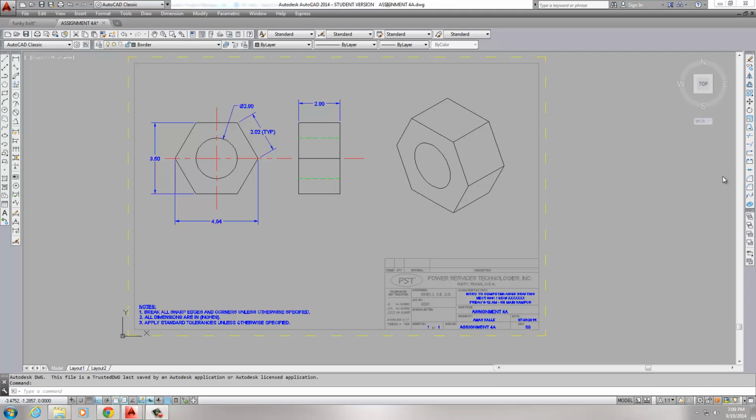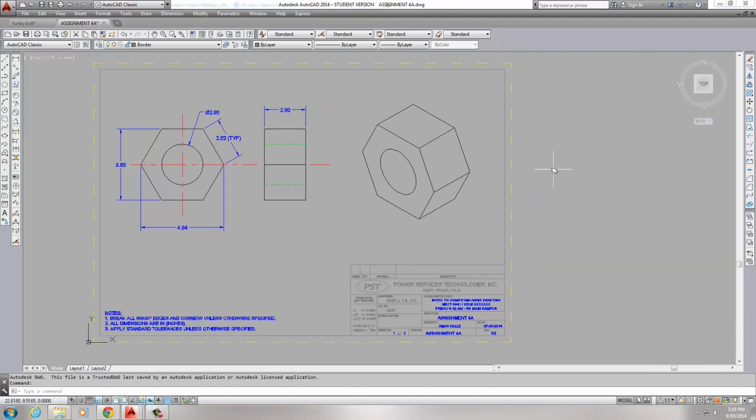Just wanted to do this video real quick to help with isometrics, to get that isometric drawing done. As you can see, the drawing that you're going to be doing, assignment 4A, is up. What I'm going to do is show you really quick how to create this nut and help all the people that are having some trouble comprehend the isometric part of it.